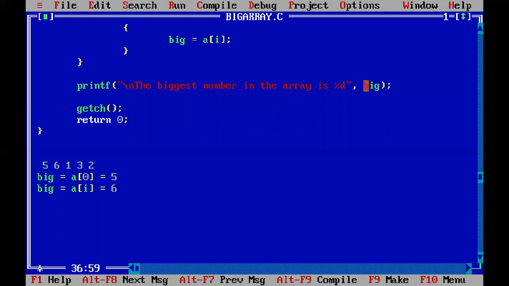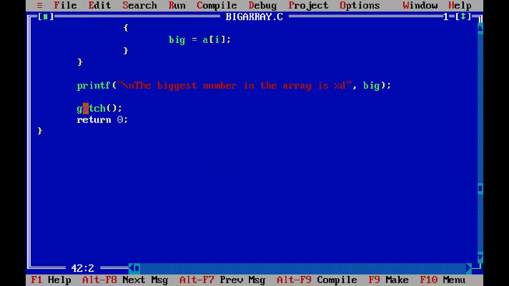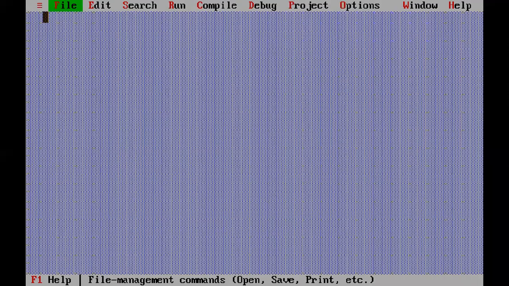Now I will show you how to calculate the average of n elements. We have already done the sum part. I'll show you how to find the average.